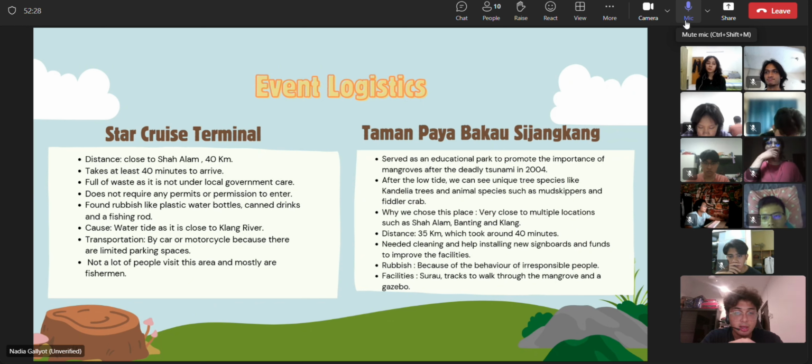The reason why we chose this place is the same as Star Cruise Terminal. It's very close to multiple locations such as Shah Alam, Banting, and Klang. The distance is around 35 kilometers, which took around 40 minutes to arrive there.